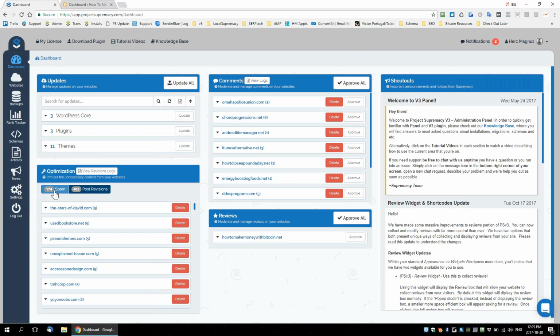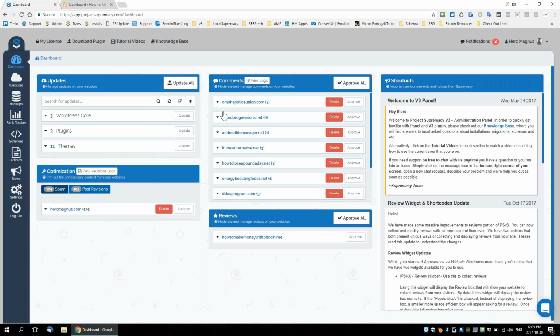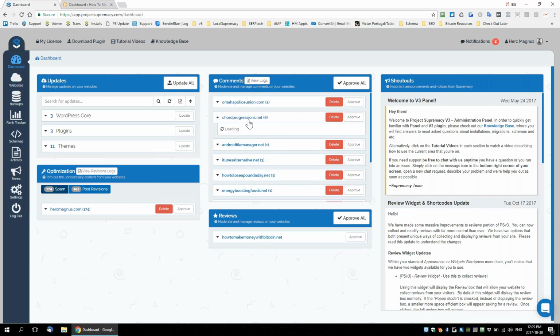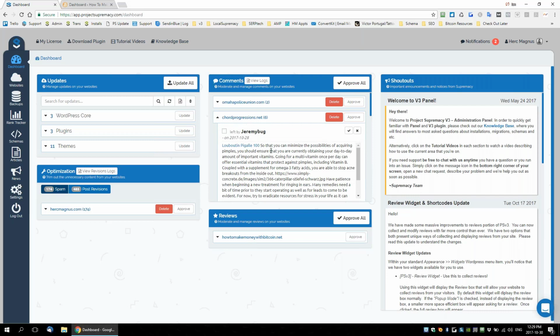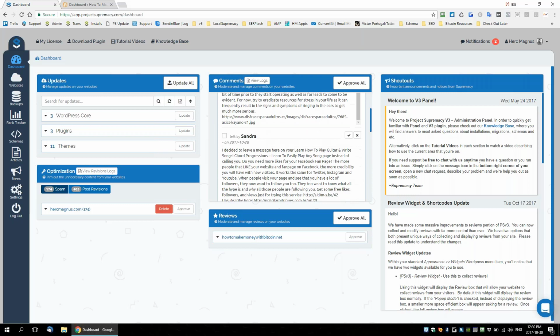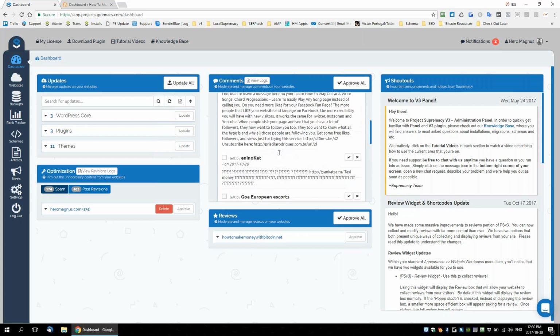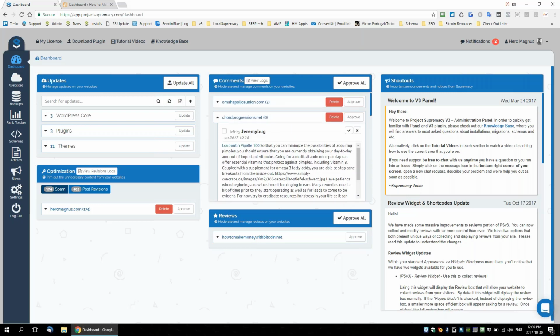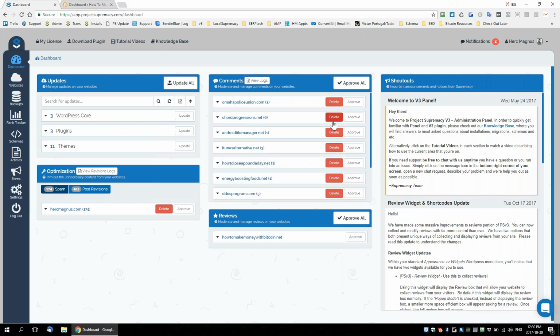Now, the comments log is a little bit different than the spam log. What these are, guys, are pending comments, meaning comments that weren't approved or weren't automatically filtered as spam. So there's always going to be a lot of pending comments. Okay, so for instance, if I open up chord progressions, I can look at the comments and decide whether it's spam or whether I want to keep it. Okay, so you can see right now, because I'm running a PBN, it's a lot of crap. Typically, I'm mostly deleting a lot of this, especially if it's a PBN.